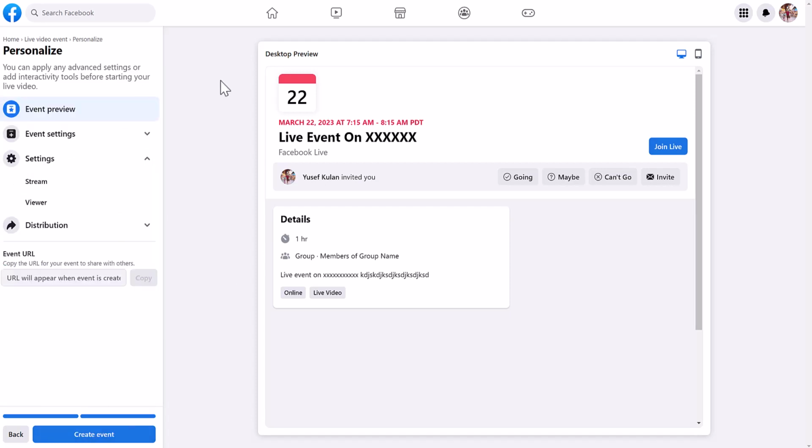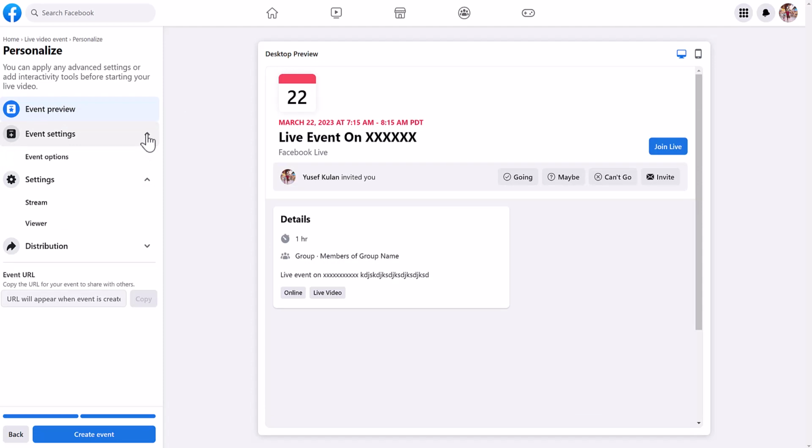So in this section, you get to personalize your settings for your live stream. So you can apply any advanced settings or add interactivity tools before starting your live event. So this is the preview of the invitation that people get. One step below that, you get the event settings.